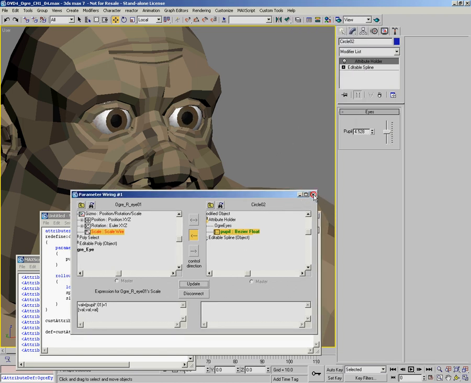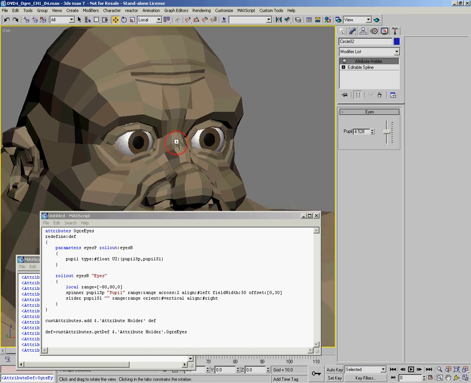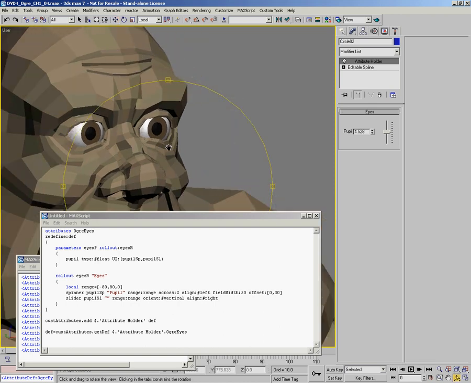For the most part though, that is the end of the pupil setup to have that all work. Now let's get on with targeting the eyes.